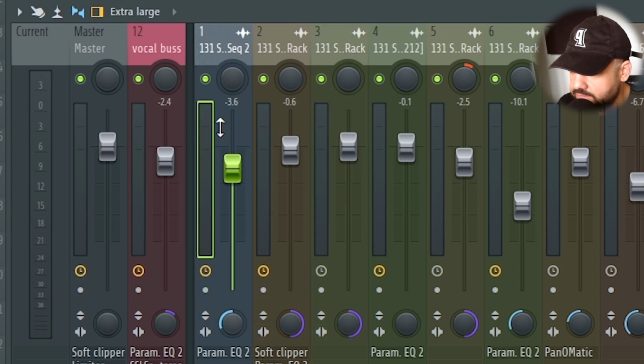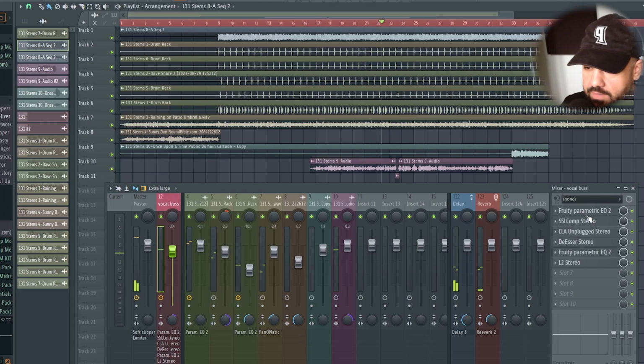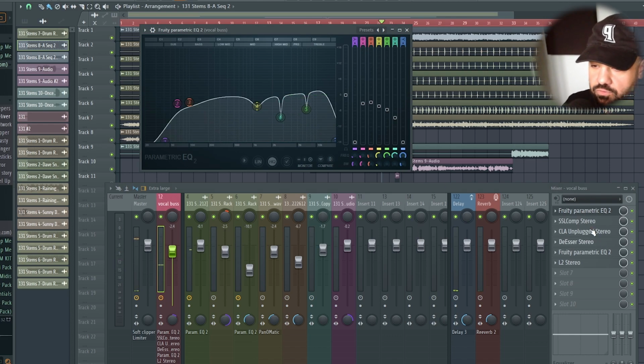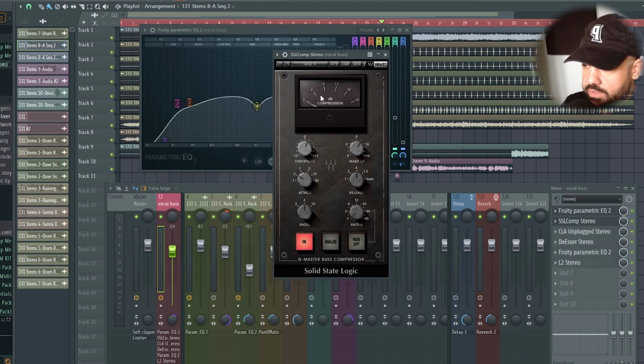On the synth, I stereo separated it, make it sound a little bit wider. And then on the vocals, I have an EQ subtractive. I have some compression, which only goes around 4 dB.